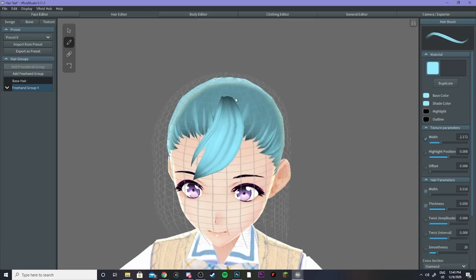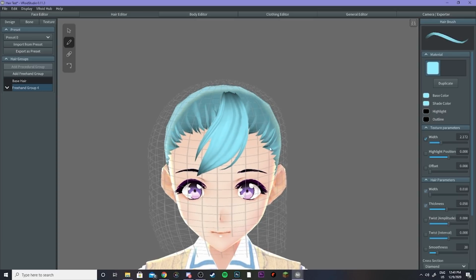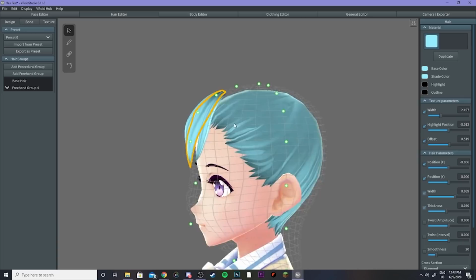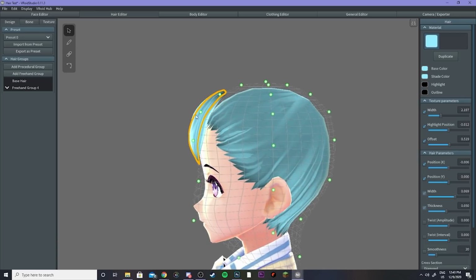And if I do an even smaller one over here, you can see that that looks a lot nicer and more natural than just having a whole bunch of medium-sized strands going in the same direction. Now, thickness is a very interesting one. This is going to be how thick your hair goes from the bottom to the top.